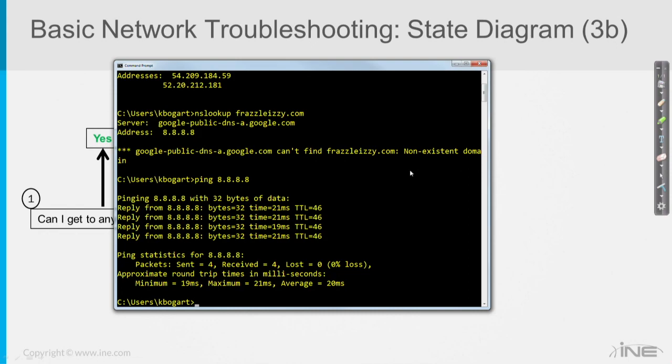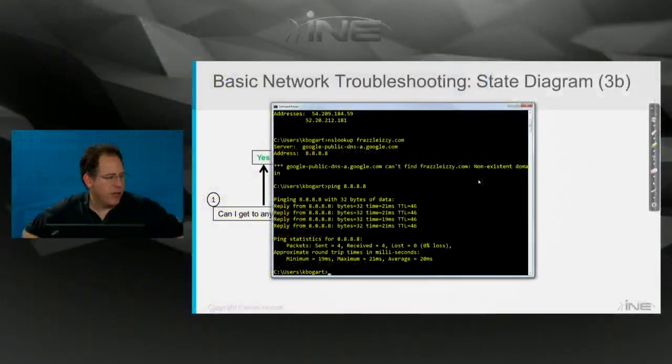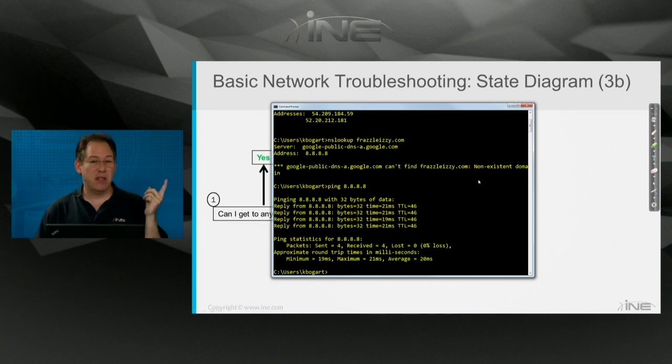Now, one of two things could be wrong at this point. Actually, one of three things. Number one, maybe I just mistyped the name, right? That happens sometimes, right? You intended to type google.com and you typed groogle.com or gloople.com or something like that, and that doesn't exist. So that's the easiest thing, right? Check to make sure you typed it in correctly.